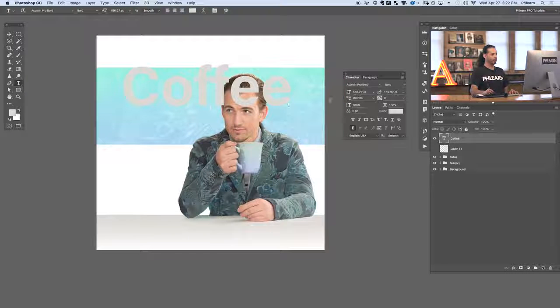Okay, now a real quick overview here. Here within the Character menu, you have a lot of different options that actually adjust your type. And you have basically the same options here up at the top. So this is kind of like a shorter list of options, and this is a little bit more advanced.